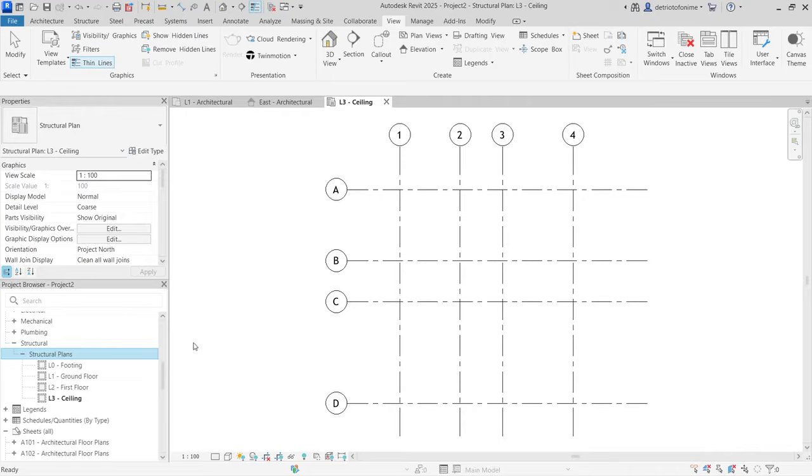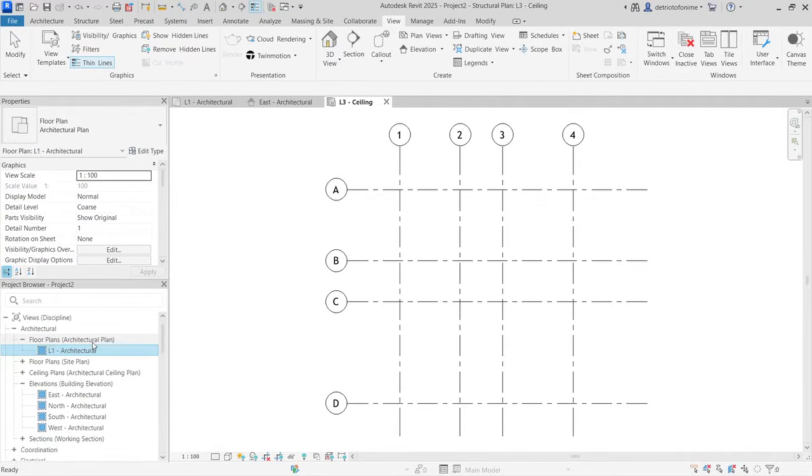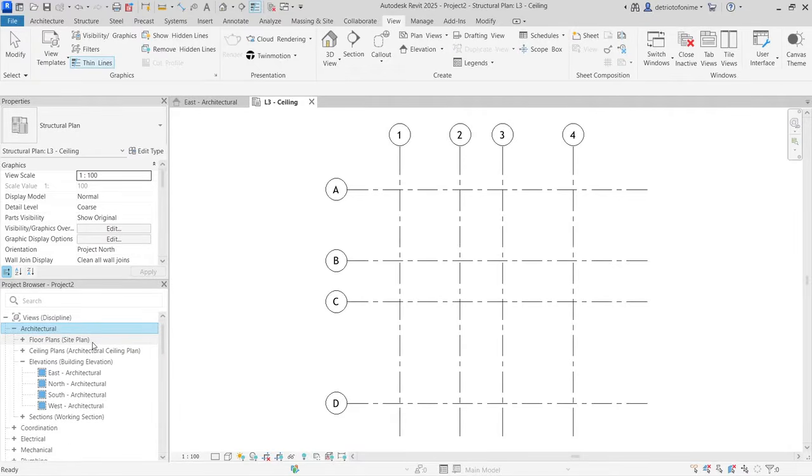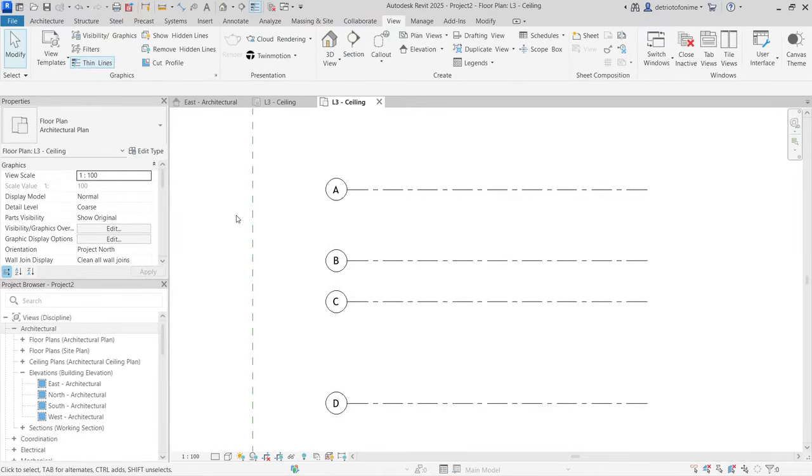You can do the same for architectural. Just go back to architectural plan, select this one and delete, select the upper one and delete as well. Then go back to floor plans and select architectural floor plan, which is the very first one. Press Ctrl A. If Ctrl A doesn't work, hold Shift and select L0 to L3. Do not duplicate. Go ahead and click OK. Revit is going to create a list of architectural floor plans for you. Under the floor plans, you can see all of them there.